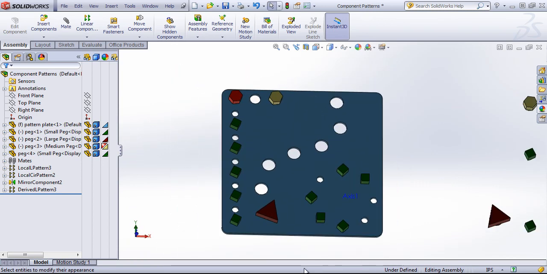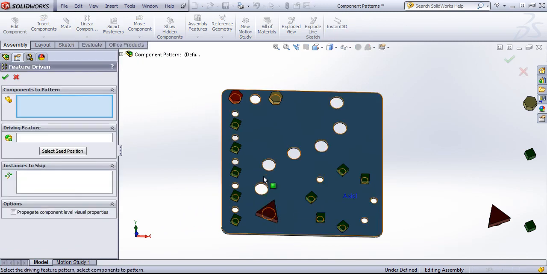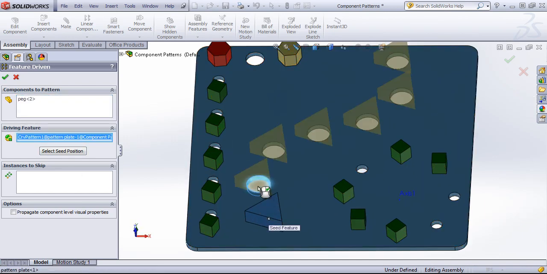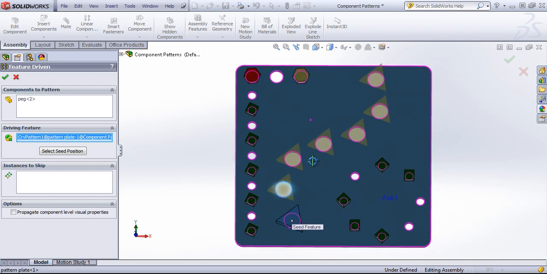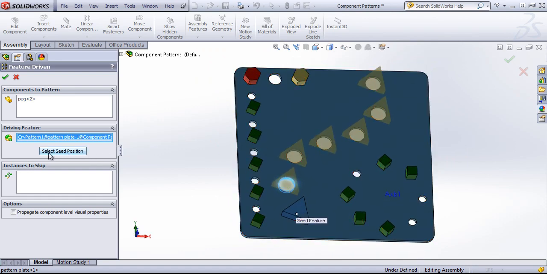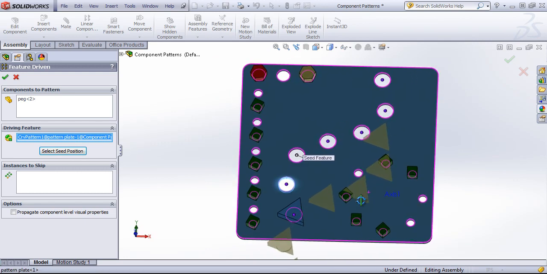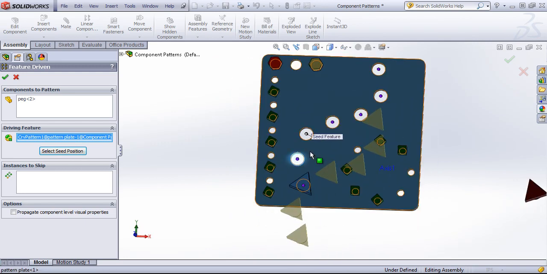Lastly, we'll create the feature-driven component pattern for this splined feature. And we'll just select out this face. For the feature-driven component pattern, as well as the linear and circular patterns, we can select out a seed position. And that'll treat this point as the seed. And it'll shift the spline down to the component that we've selected.